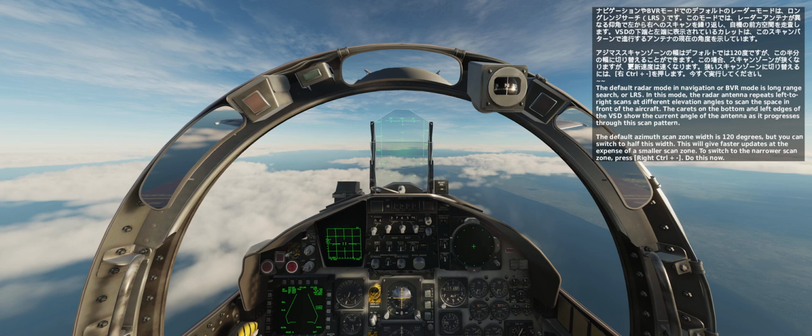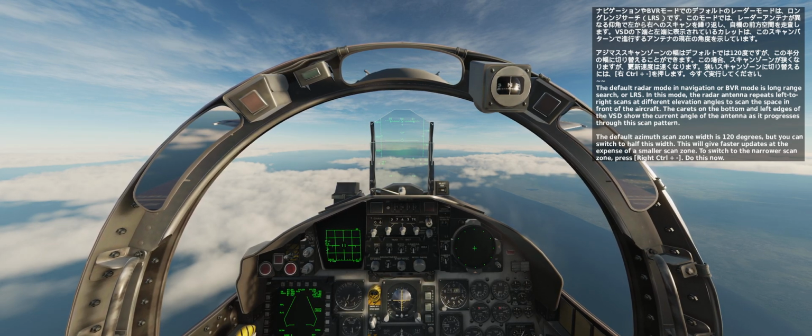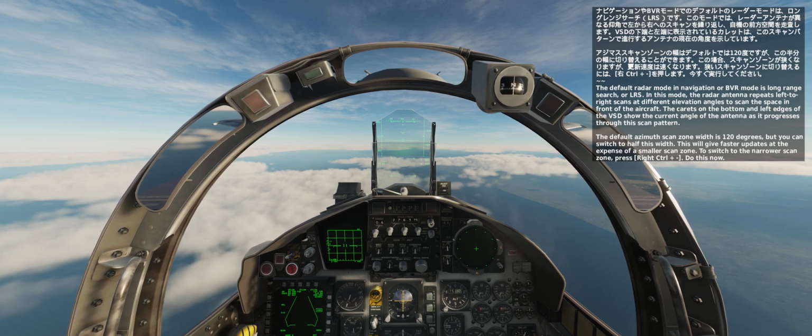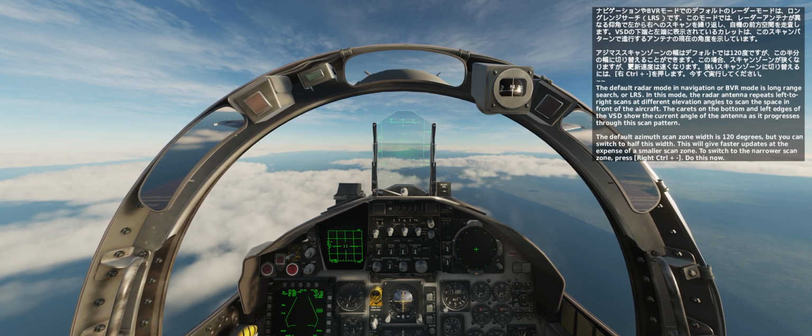The default azimuth scan zone width is 120 degrees, but you can switch to half this width. This will give faster updates at the expense of a smaller scan zone. To switch to the narrower scan zone, press right Ctrl-. Do this now.